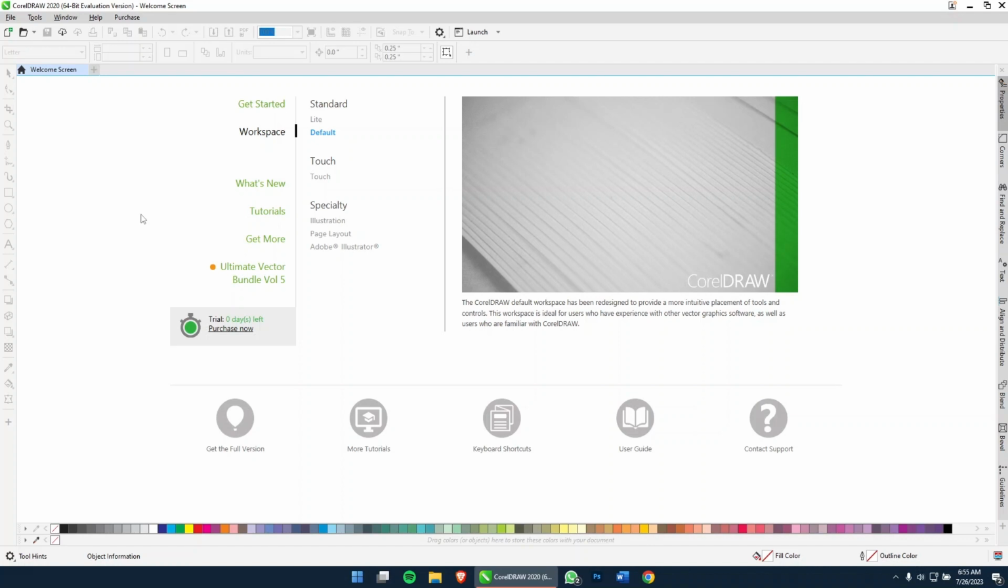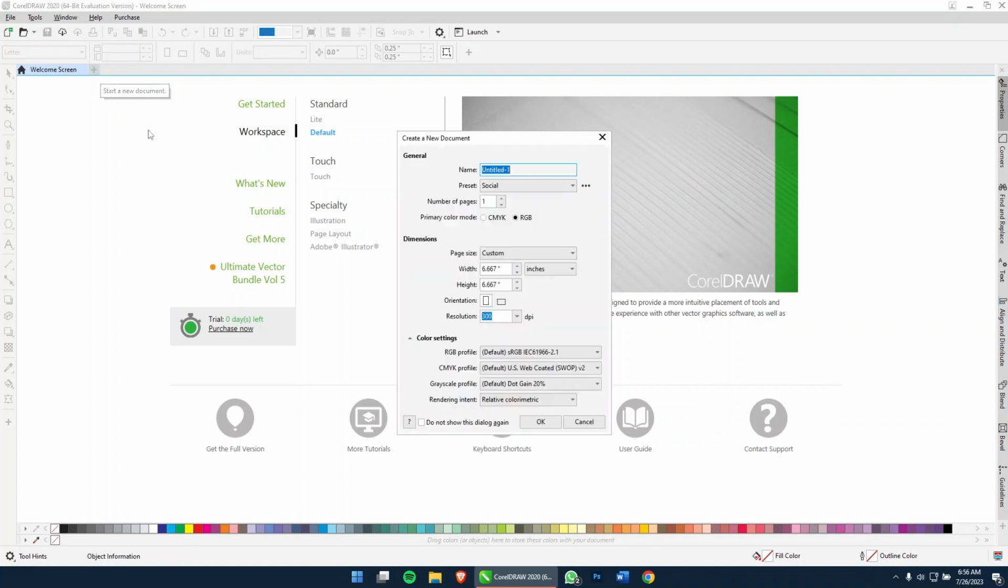Once you launch CorelDRAW, you'll be welcomed with whatever you're going to see here. As long as you've installed and activated your version of CorelDRAW, the first thing you need to do is click the plus button or Control N, whichever you feel most comfortable with. Then you choose color mode RGB.